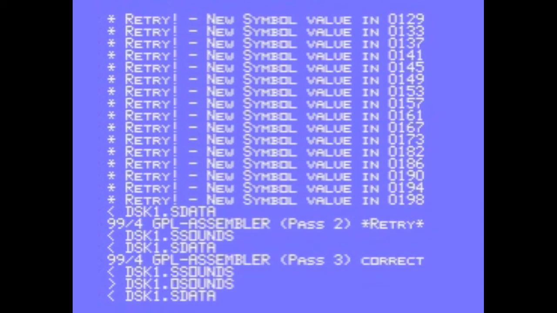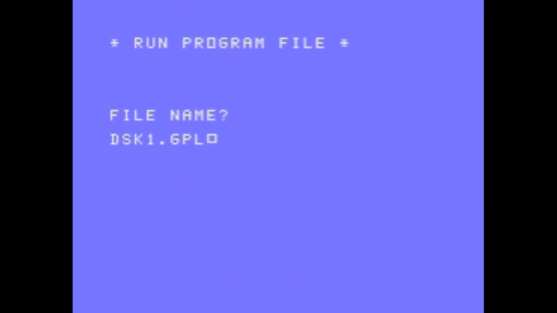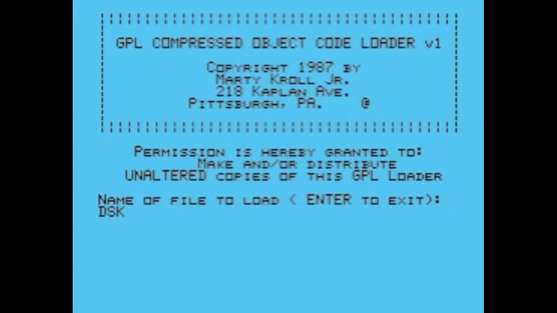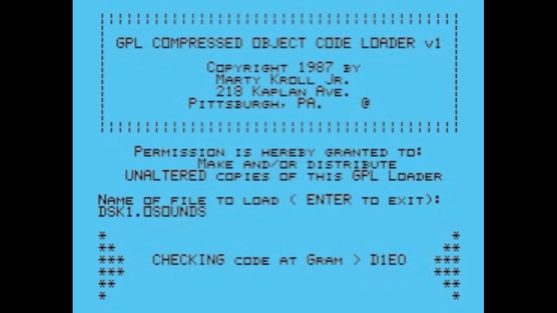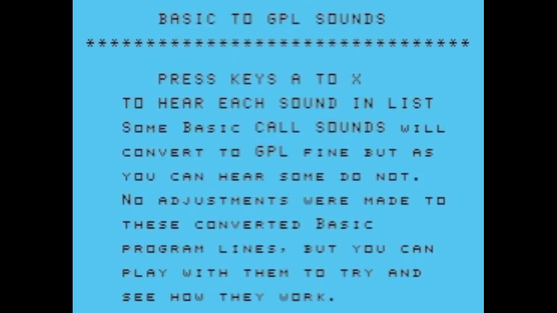Okay, so we've assembled the program. Then we'll go to the GPL loader and load in object sounds, which is the name I gave it. It's on the disk that way too. It loads up the GPL and we're ready to roll. All right, we're going to start just pressing keys to show you what happens and the sounds that come out of it.